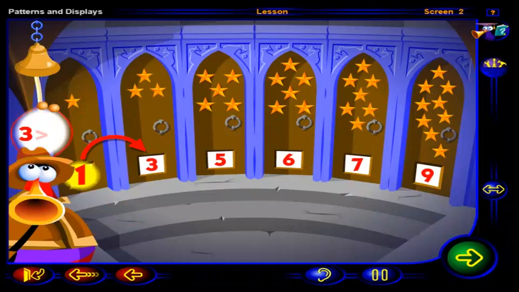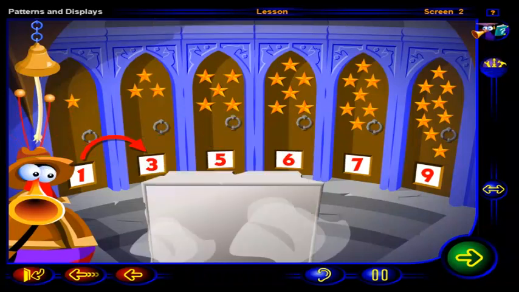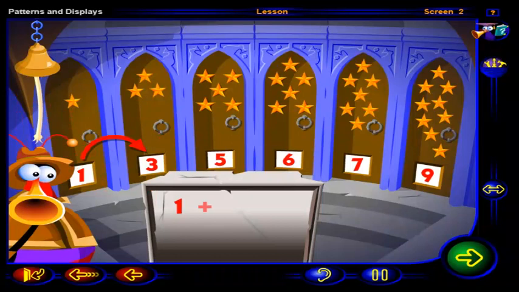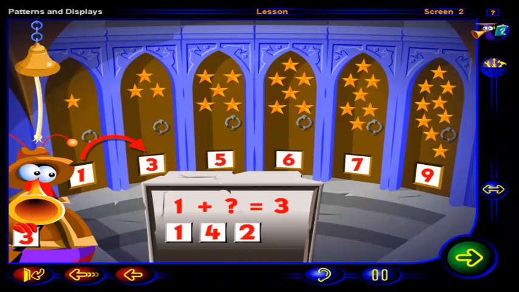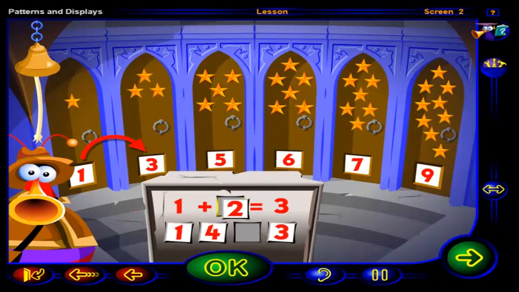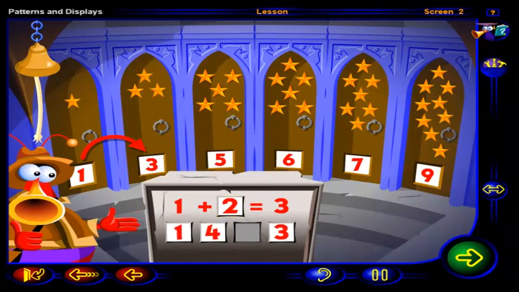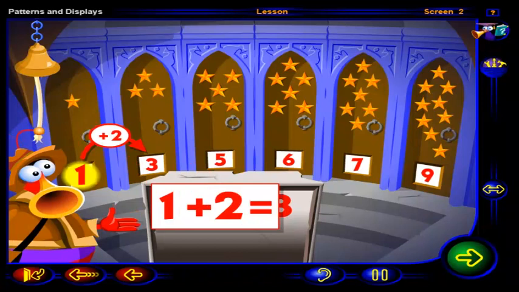Well, 3 is greater than 1. So 1 plus what number equals 3? Can you complete this number sentence? Drag a number here, then click OK. You're right. 1 plus 2 equals 3. 1 and 2 more is 3.